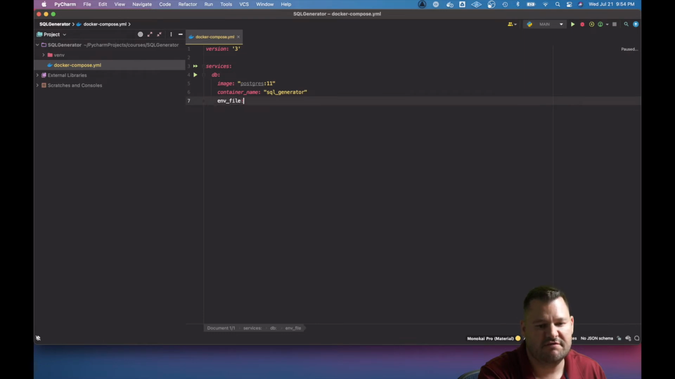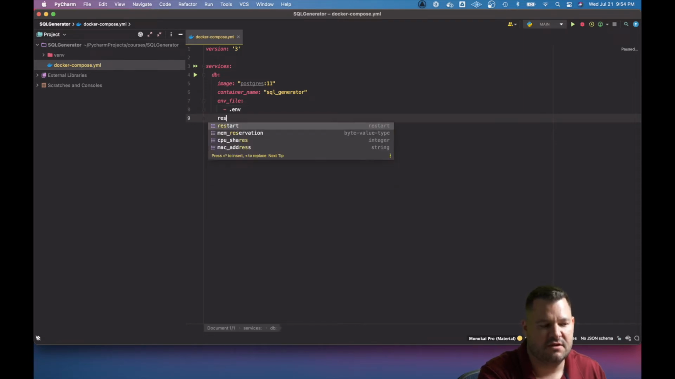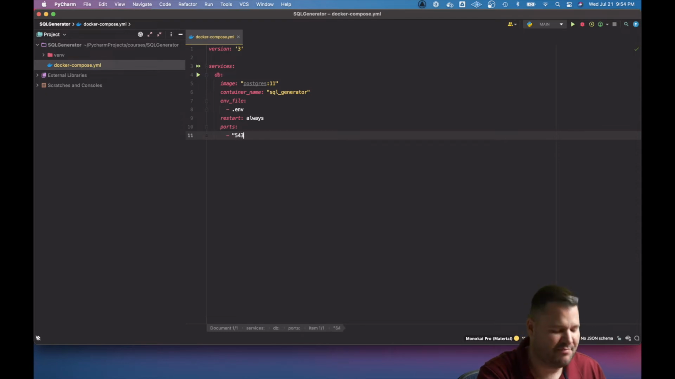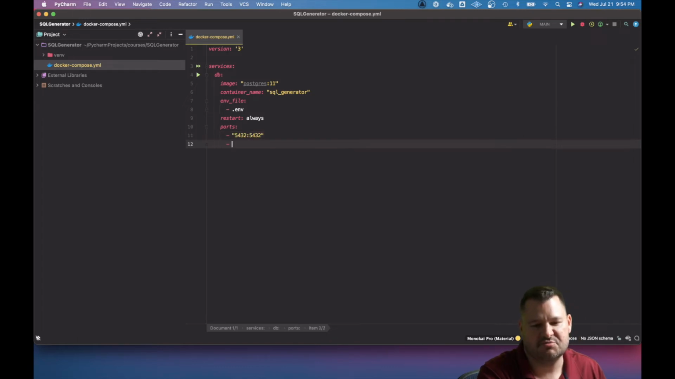The environment file, this allows us to specify environment variables for the container, so that's pretty cool. Restart always, this will restart the container if it fails. Ports is a list of port mappings, local to destination, but what I really mean is the exported versus internal ports that the application is going to run on inside the container.